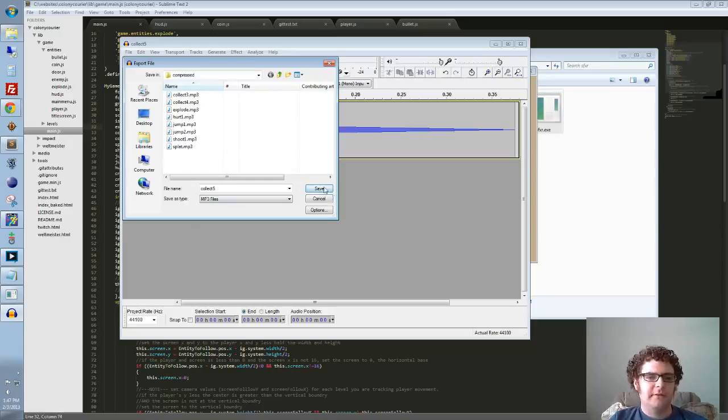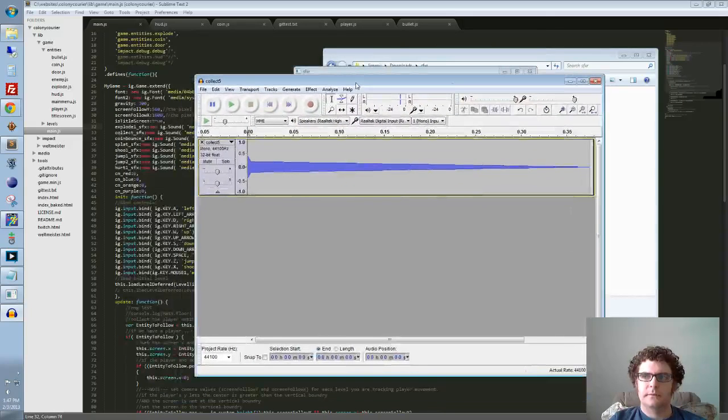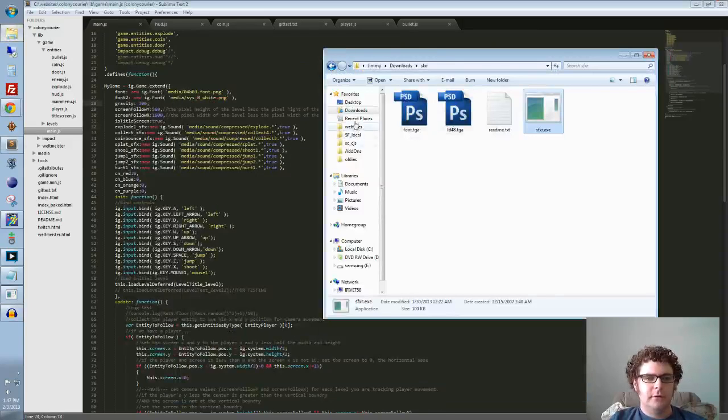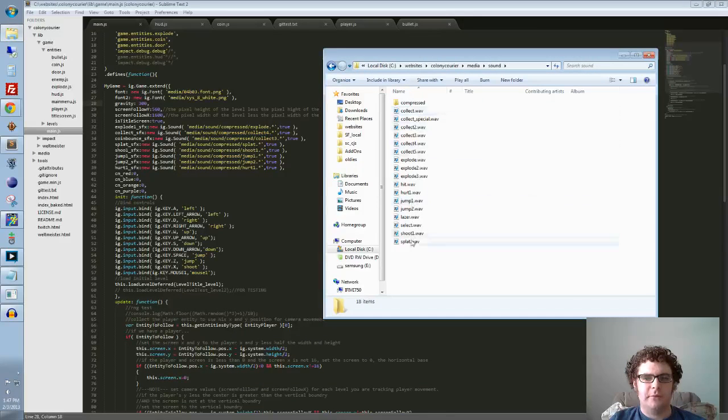So I'm going to export this as an MP3 also. Okay. Alright. And now in my folder for Colony Courier and Media Sound, right, here's my WAV file. Here's Collect 5. And under Compressed, I have Collect 5 MP3 and Ogg.